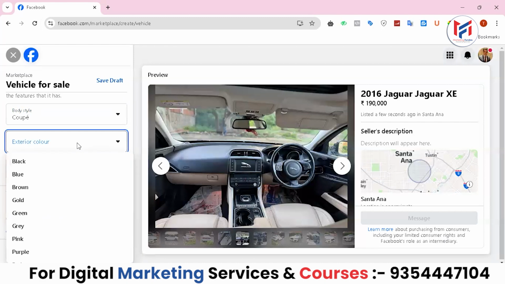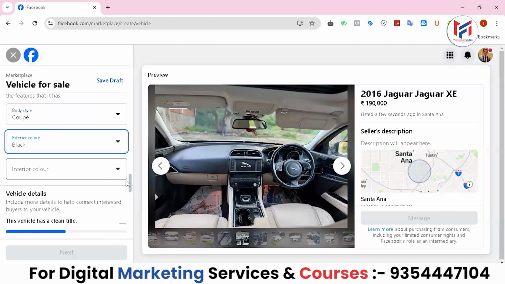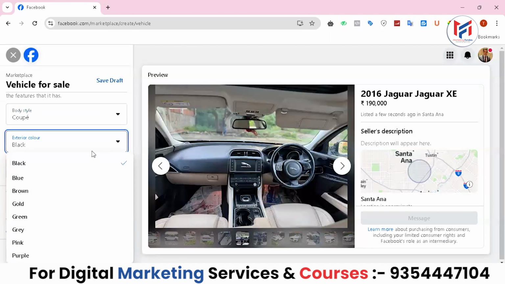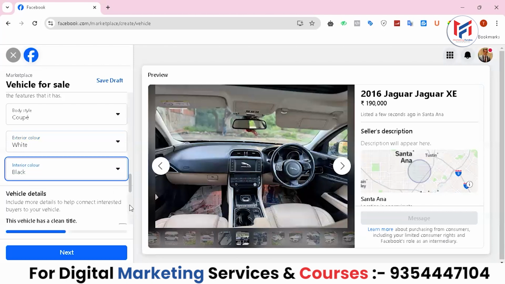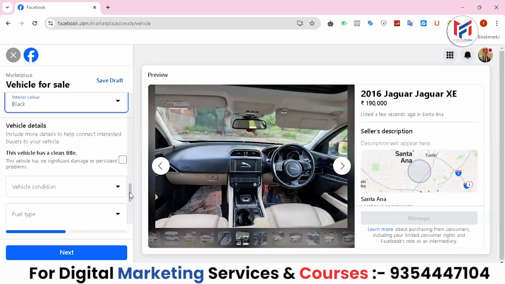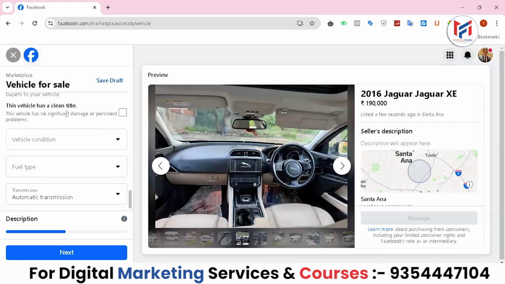Moving to interior color, you'll select what your interior color is. In my case here, it's black and white. Sorry, exterior is white. It's the exterior, so I'll select white here. The interior is black here, a black and white combination. And this vehicle has a really clean title. Click on it. If you have a vehicle with clean title, then select it.